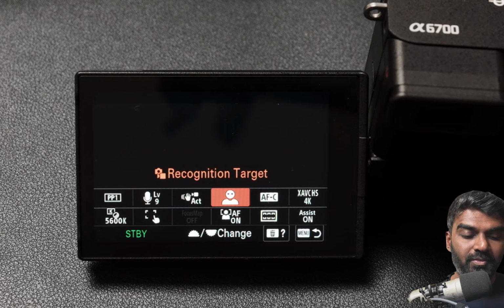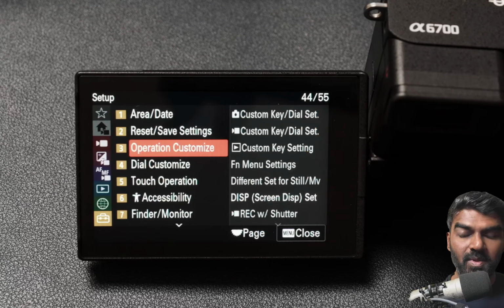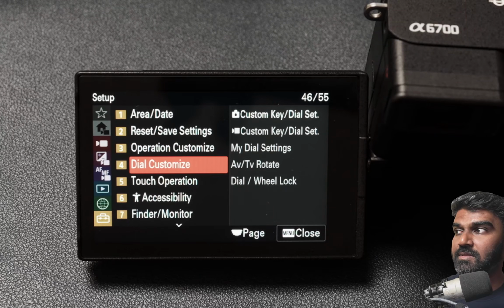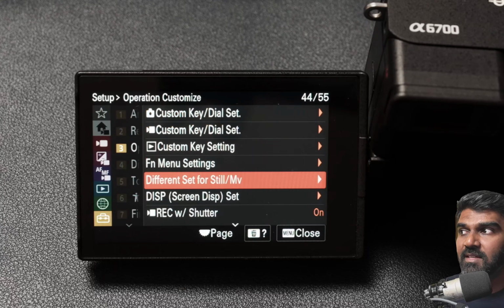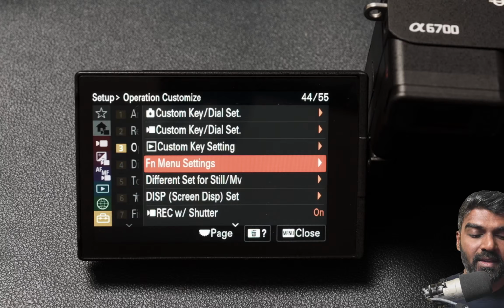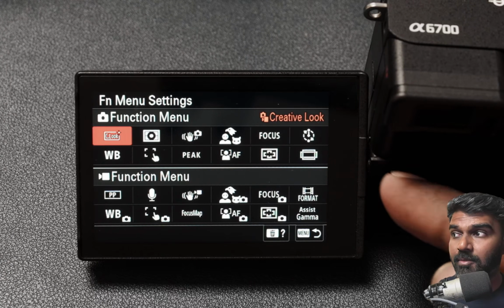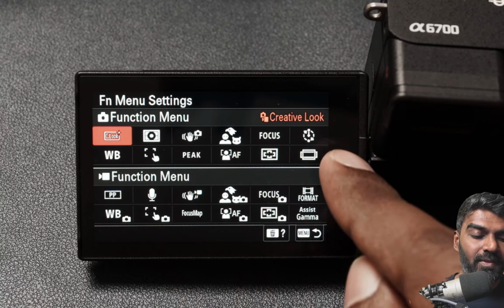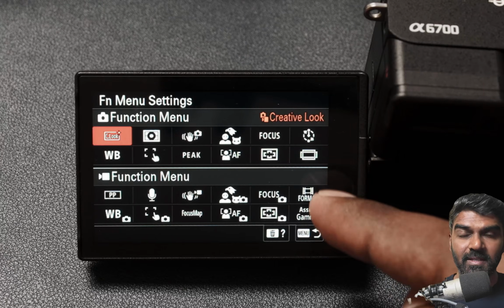Okay, the functions, I have set it up in this way. The place where you can set it up is actually going back into the display, and you can go to the dial customize or operation customize. Yeah, in the operation customize, you can see the function menu settings. In the function menu settings, you can set up the function screen for both photos and videos. I have set them both very close so that it's easy for me to change between different settings.